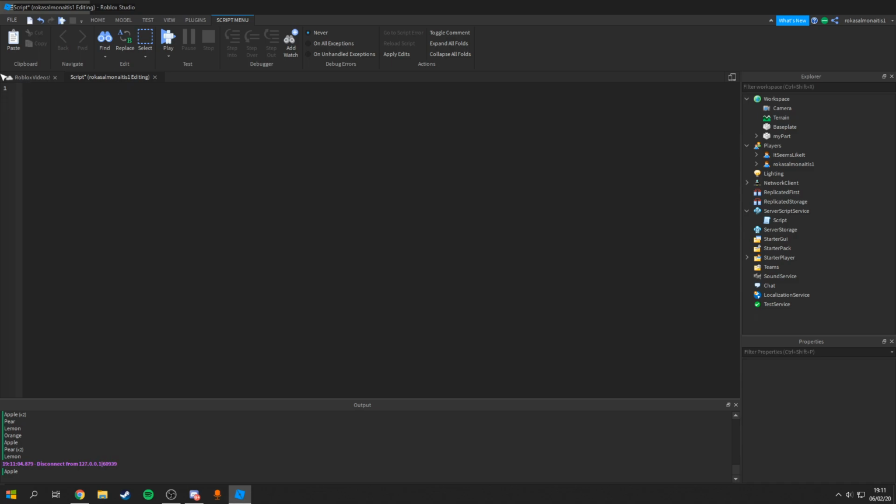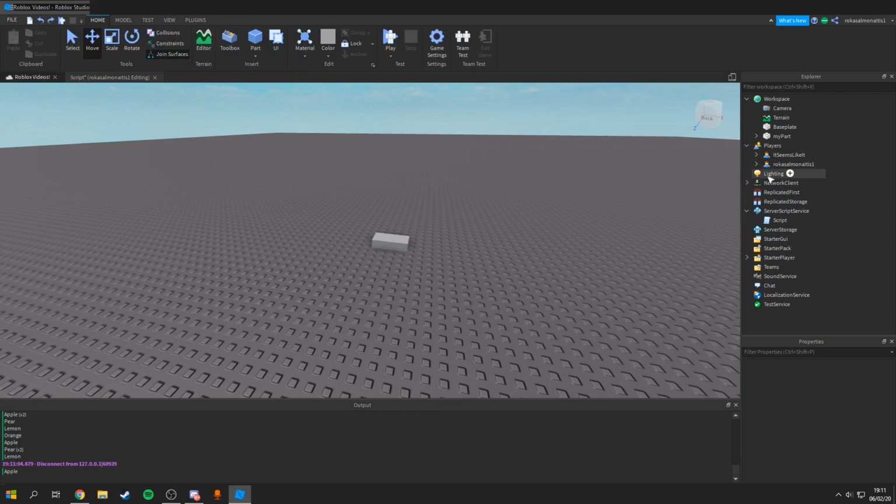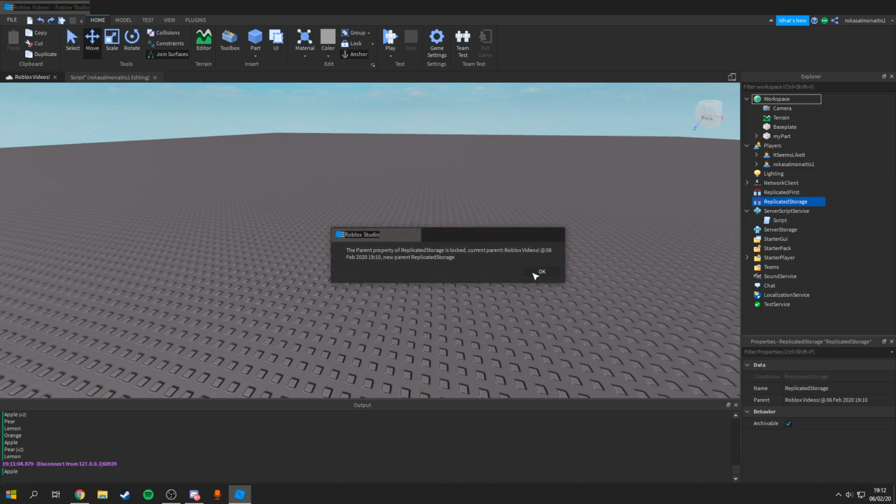So next, let's do events. Events are something you can fire using a different script. You can use it to switch from a normal script to a local script using fire all clients, and use on client event in a local script. But I'll be showing you how to use a normal script to fire a remote event, and I'll be firing it from a local script.